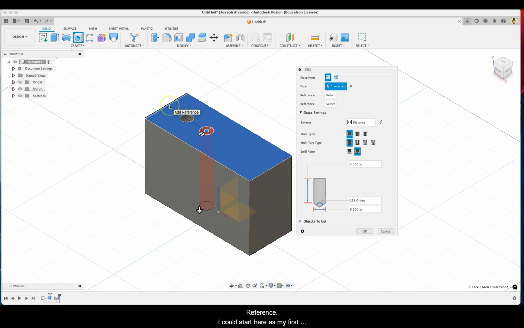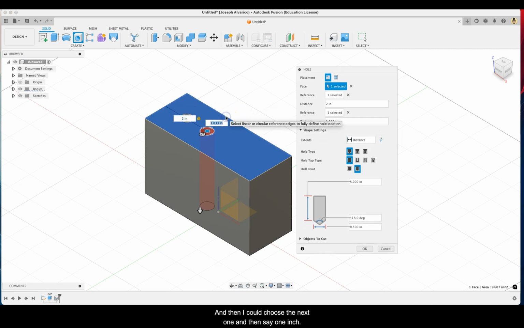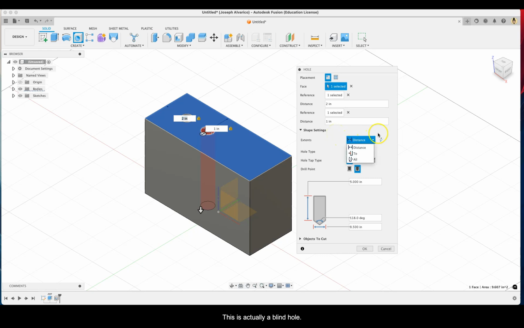Reference, I could start here as my first reference, and this is 2 inches away from that edge. And then I could choose the next one and then say 1 inch. So I've done the references. Now for the distance, this is actually a blind hole, so I'm not going to select any of the other options. The hole type is a counter bore.